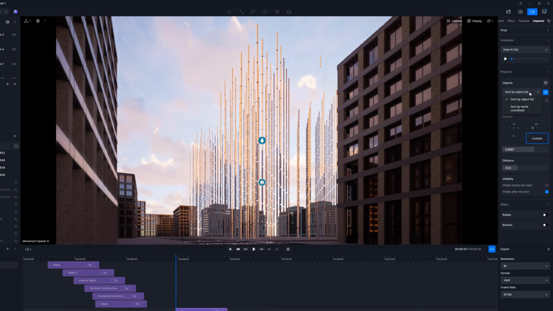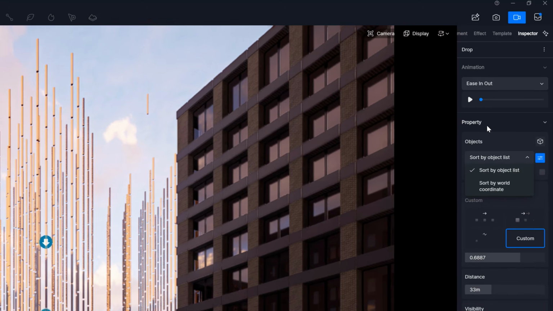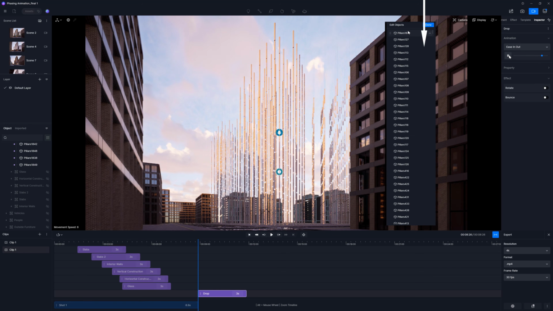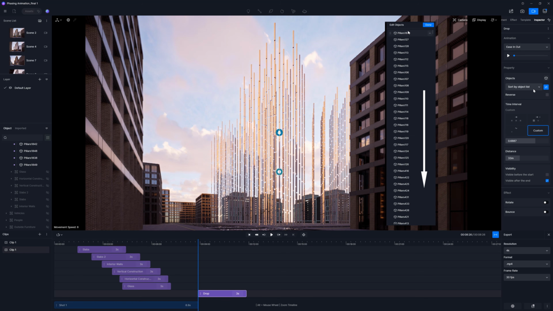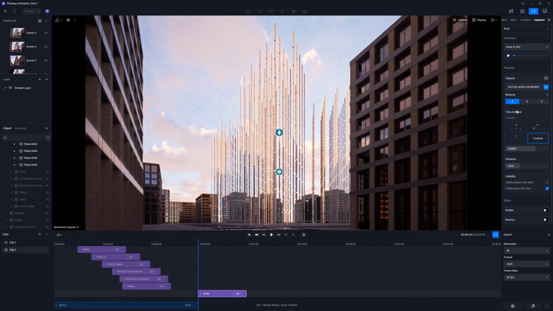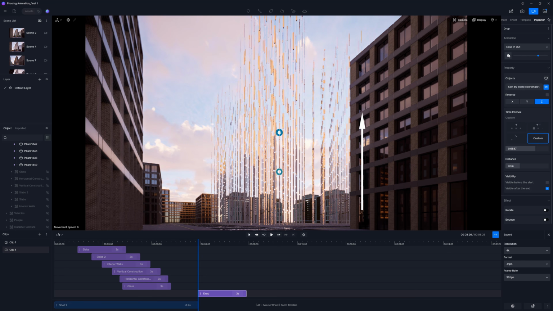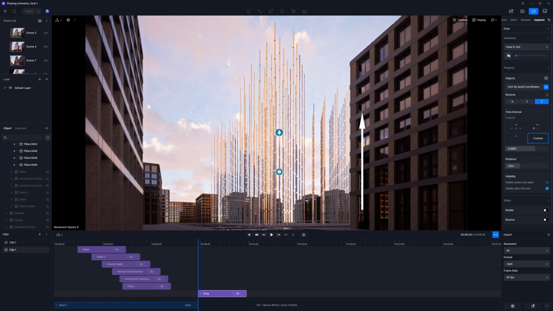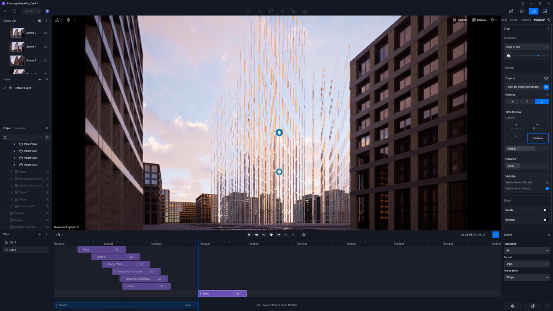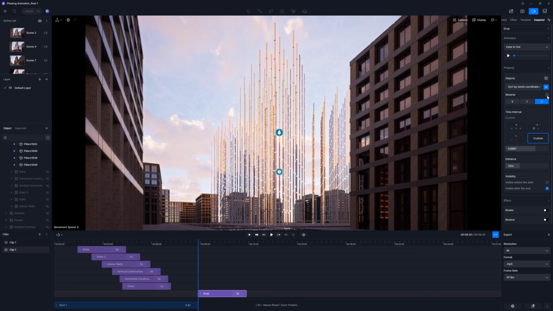Now let's go back to the objects. We can sort by object list. It will animate objects in the order they were added to the list. But also, we can sort by world coordinate. We can choose the axis. If we choose the Z-axis in this case, the objects on the bottom will be animated first, and then the ones above them. We can also reverse the effect.